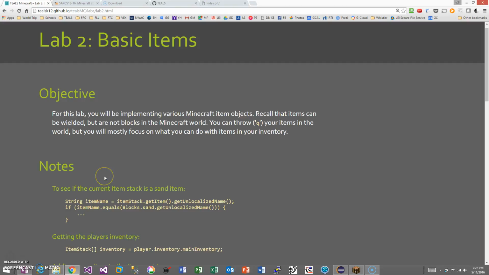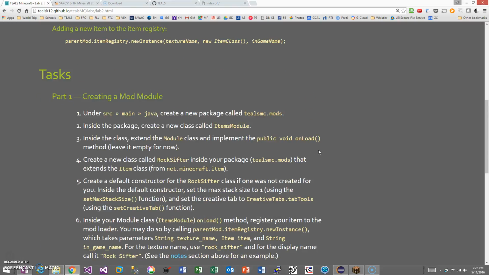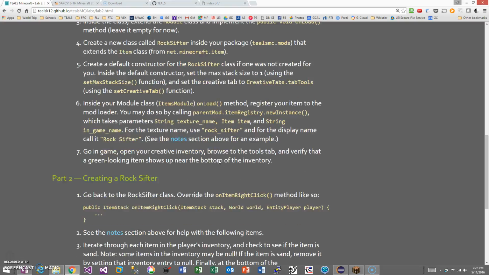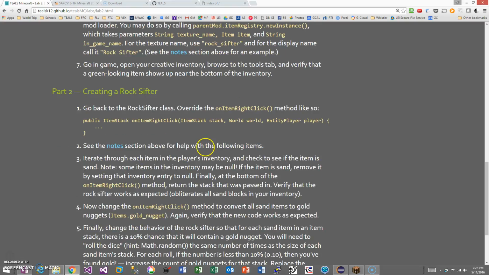Hey, this is part 2 of the Lab 2 basic items for Minecraft. You should by now have already done part 1. If you want to see the part 1 video, go back to the part 1 screencast. This screencast is going to talk about part 2, creating a rock shifter.